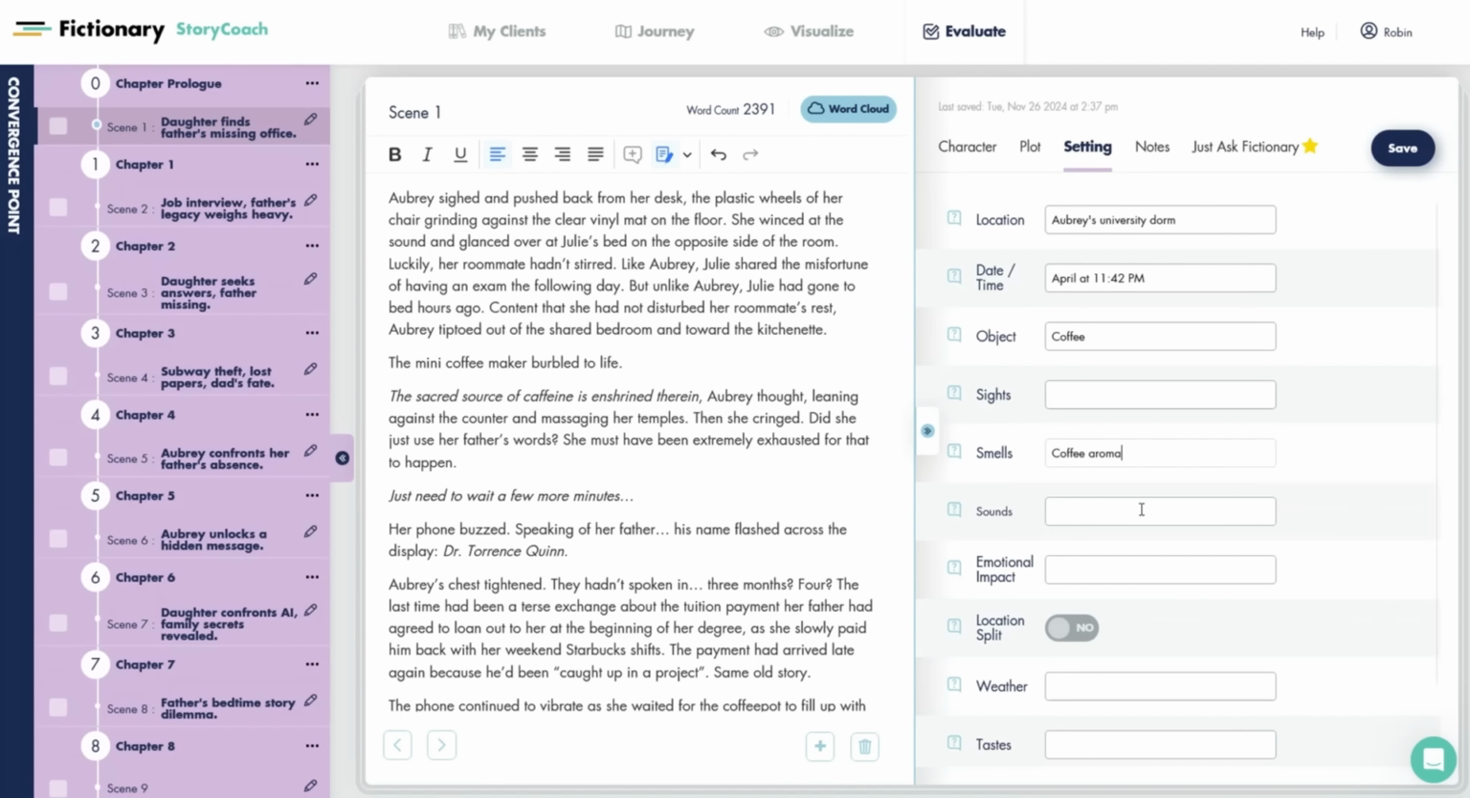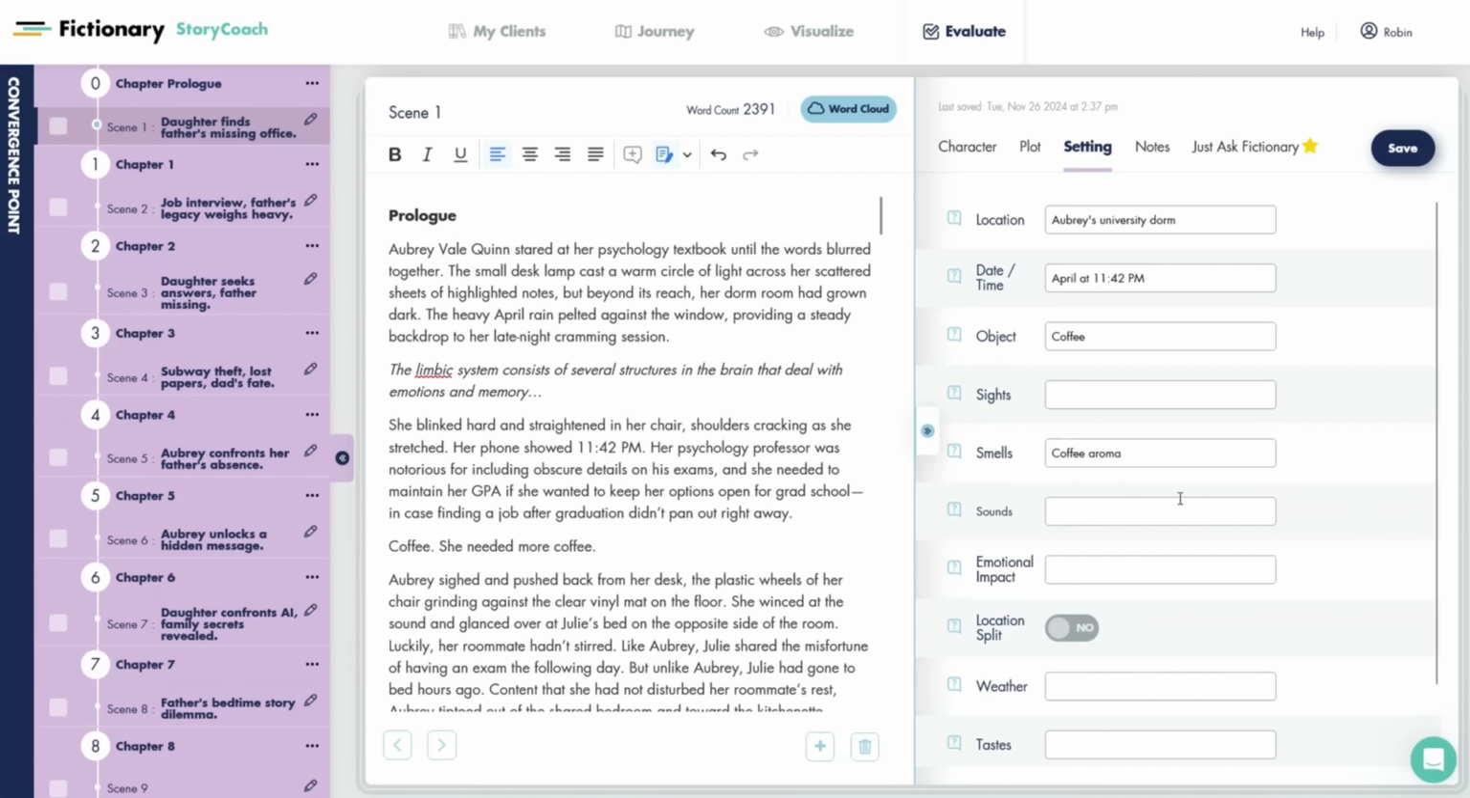This is just to make sure that you're using the 5 senses in your scenes. Not every scene has to include all of these, but it's good practice to have at least some in every one of your scenes. So same here, sounds, paper shredding.